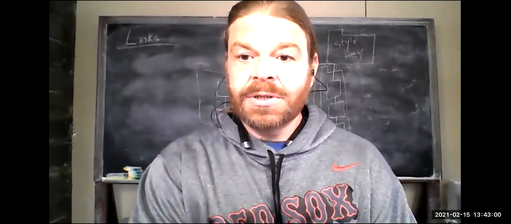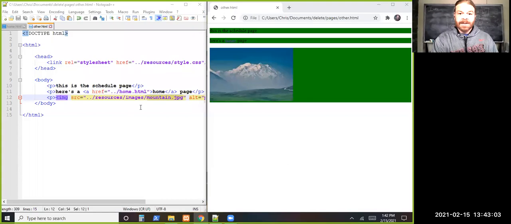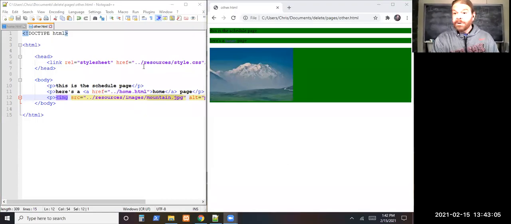Two other quick notes. We can use absolute addressing. That's like for the style sheet.